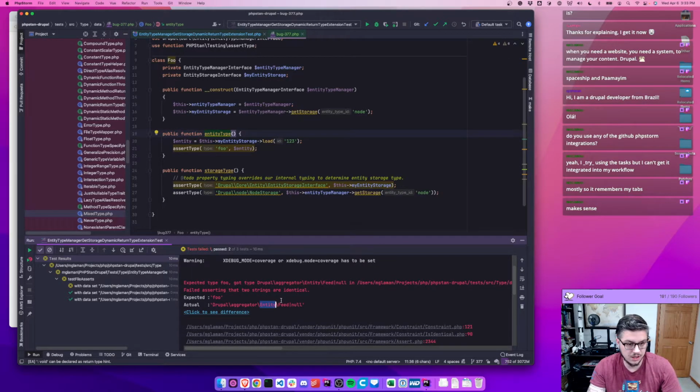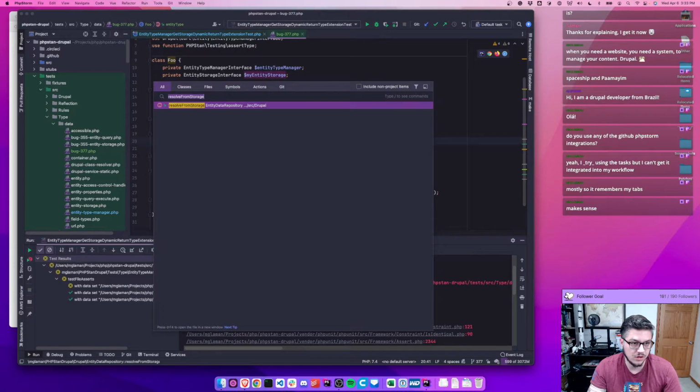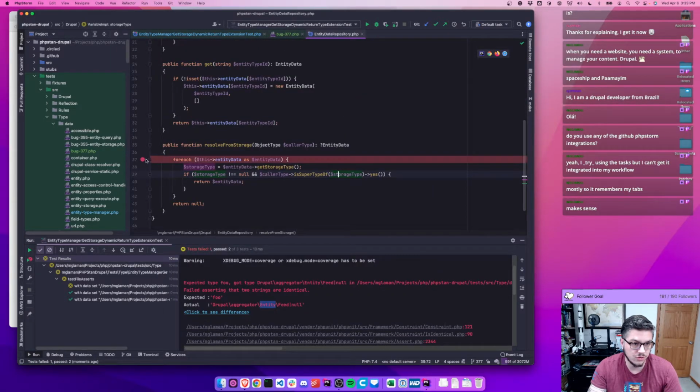Okay, aggregator feed, perfect. We have confirmation. So let's go through to that resolve from storage. I'm going to throw a breakpoint right here.